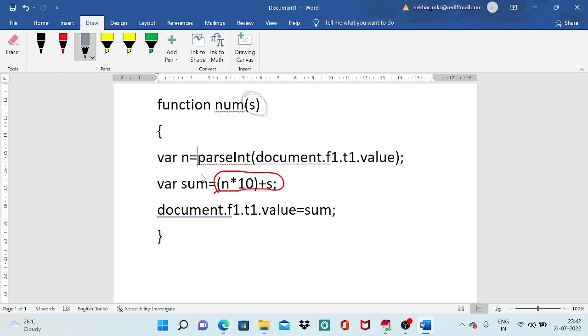Now what is the result of the sum? 1. I want to display this value in the text box. How can I convey that information to the browser? Same thing. If I place document.formName.t1.value on the left side and assign some value on the right side, this value will be displayed in the text box called t1. The result is the sum, not the final result, but depends on which digit is pressed by the user. So we applied a logic like n into 10 plus s.